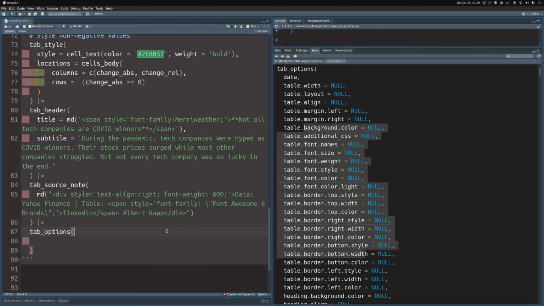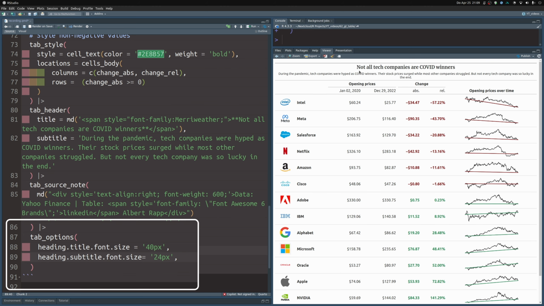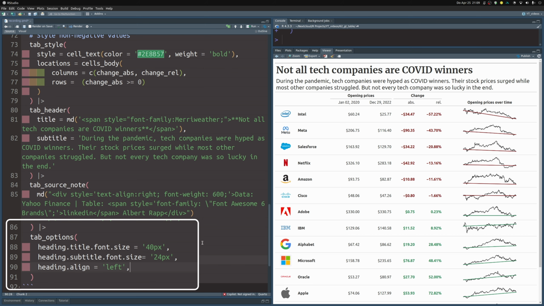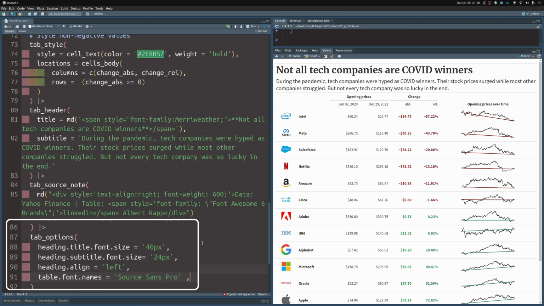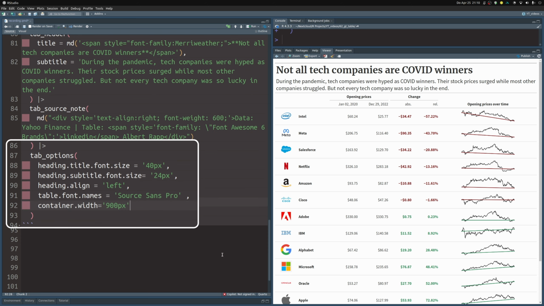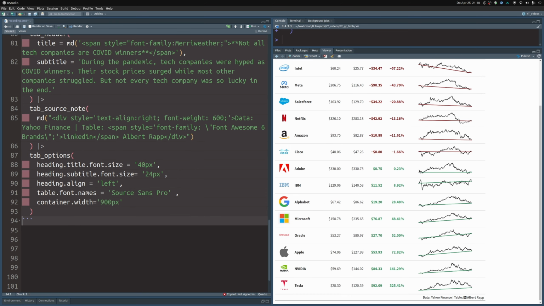But still, this function is nice for a couple of table-wide settings, and here I use this to change the font size for the title and for the subtitle. So if we look at title and subtitle now, we'll see that everything becomes larger. We can make this left aligned because I feel like these things, like most text, should be left aligned for nicer reading. Then we can change the font family to Source Sans Pro so that everything that isn't specifically determined through these styles here becomes Source Sans Pro. And then we can change the container width to 900 pixels to make our table narrower. And with that, we have finished our table.